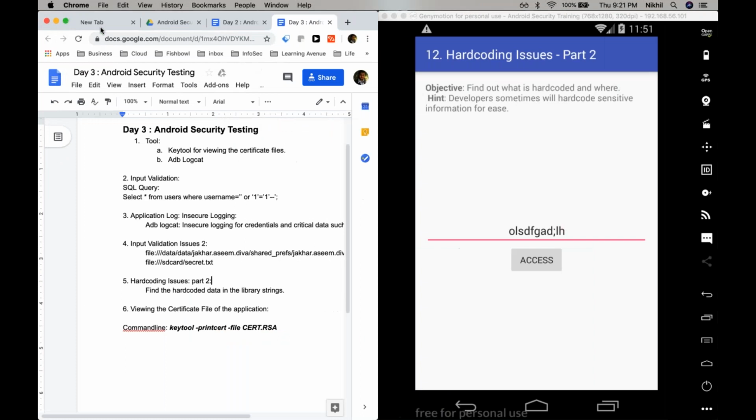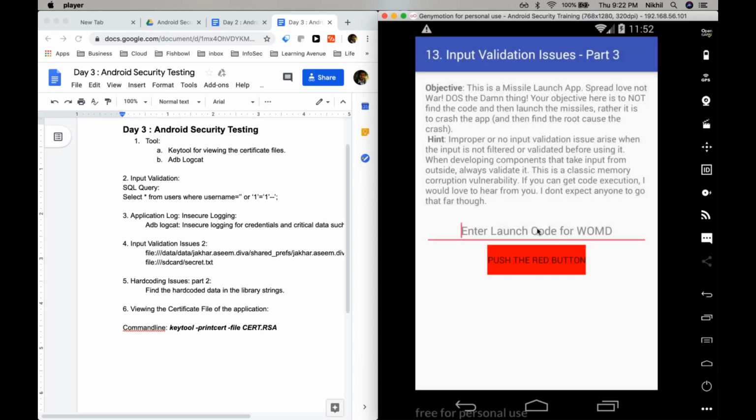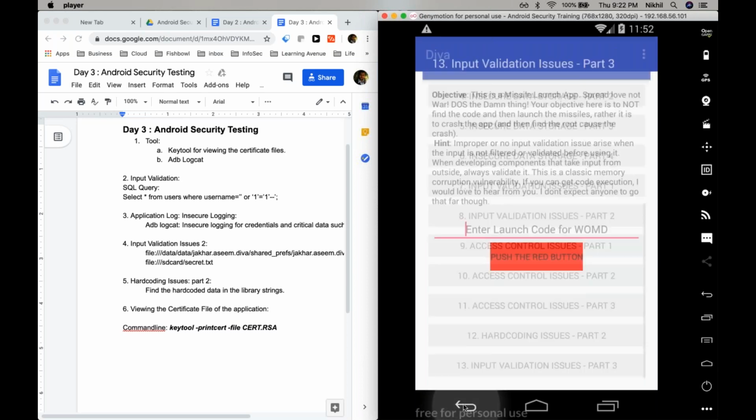So in the upcoming sessions, we'll be looking at a couple of other things, like access control issues as well, and input validation part 3. Here our goal will be to DoS this application and crash this application. So what is a DoS attack and all of that, we'll surely get to learn in the next sessions.